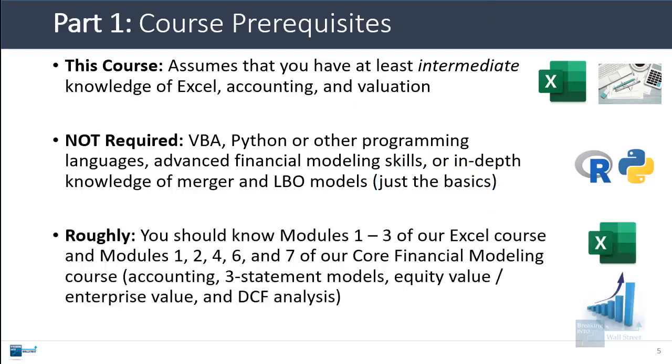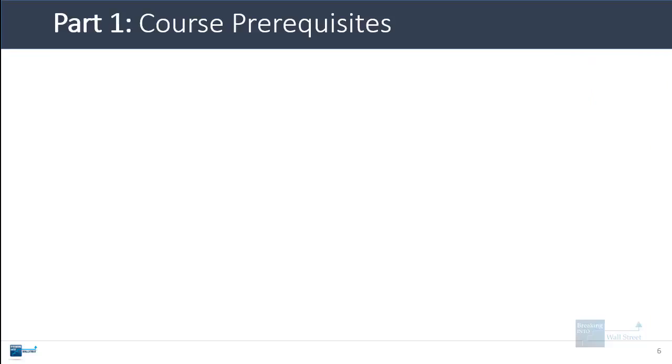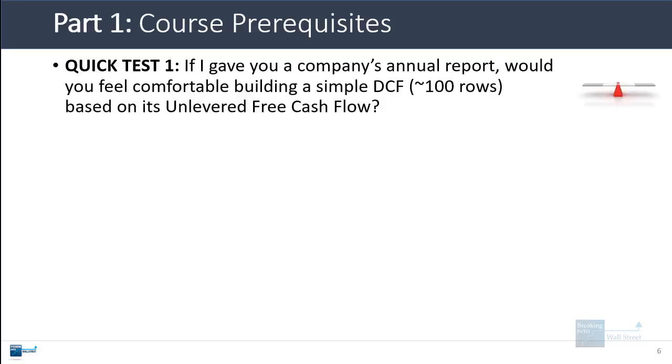This means roughly that you should know modules 1 through 3 of the Excel course, which are about shortcuts and navigation and basic formulas. And then in the financial modeling course, modules 1, 2, 4, 6, and 7, which are about accounting, 3 statement models, equity value and enterprise value, and DCF analysis. In case this isn't clear, let's go through this and do a few quick tests.